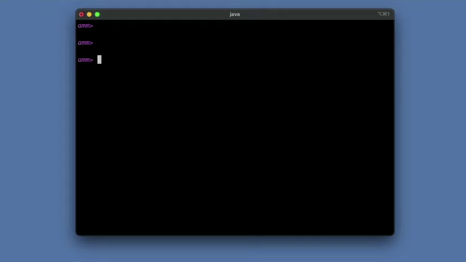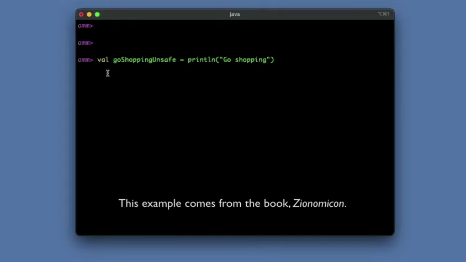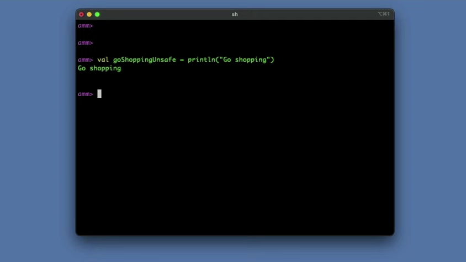To show what I mean, let me paste this code in right here. If you're familiar with procedural code, this is the kind of code we write. We say that we have a value or a variable here. I call it go shopping unsafe. And we say it's equal to the Scala println function with the string right here. So then let me hit enter. And the key about this is that it does exactly what that says right there. It prints go shopping right away.